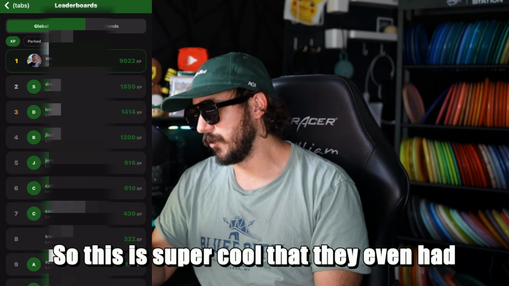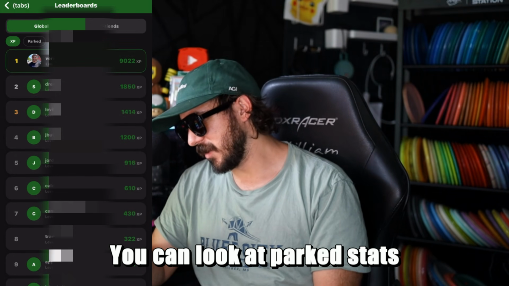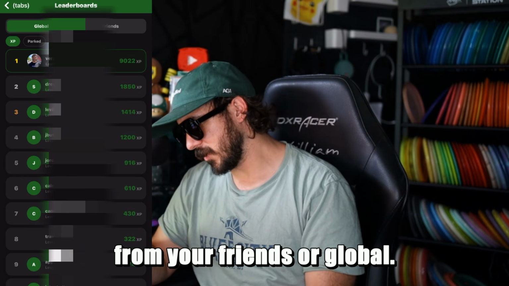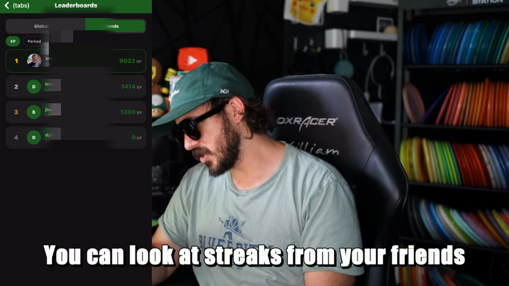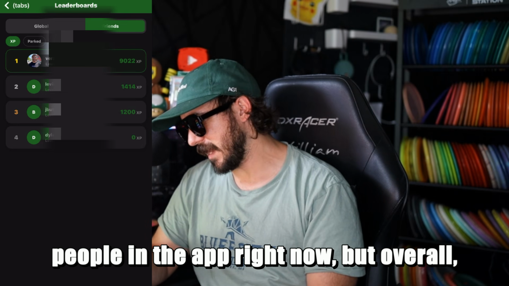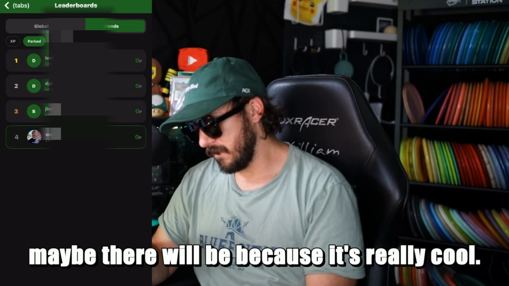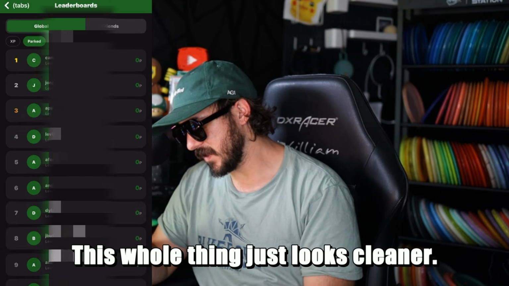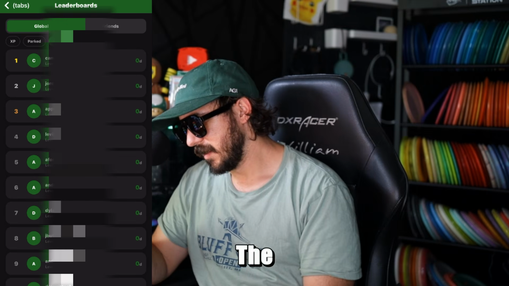So this is super cool that it even has this feature. You can look at parked stats from your friends or global. You can look at streaks from your friends or global. And again, there's not a lot of very active people in the app right now, but maybe there will be because it's really cool. The active challenges are at the bottom. This whole thing just looks cleaner.